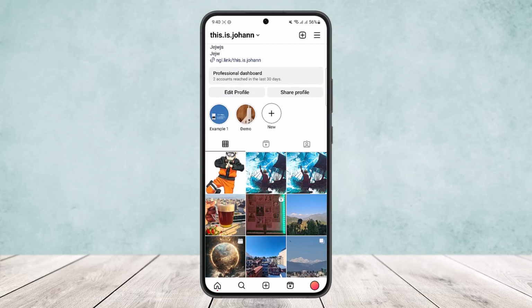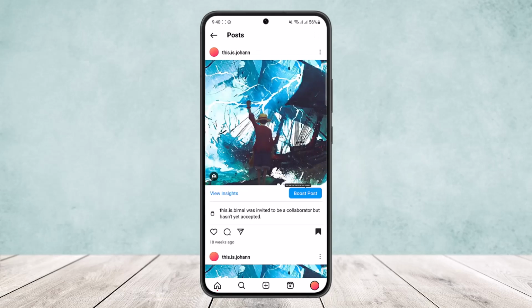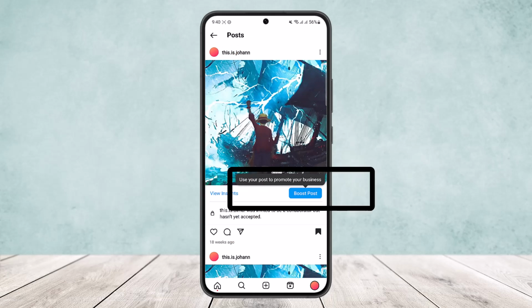Now to boost a post on Instagram, simply tap on the post that you want to boost. You can see I have a couple of posts here. Simply open up the post that you want to boost. Tap on it and it'll open up, and at the bottom of your post you'll find the option to boost post. You can see, use your post to promote your business.